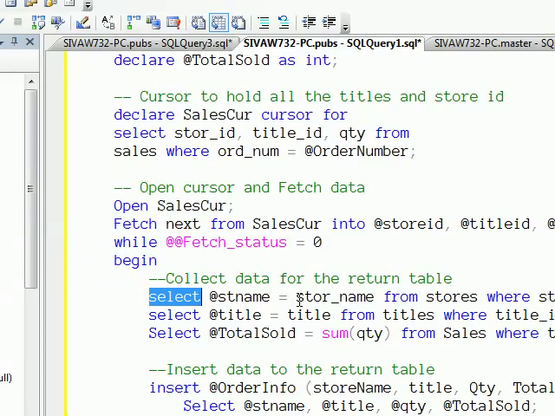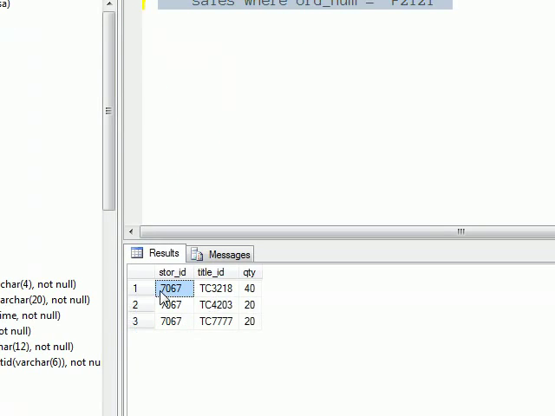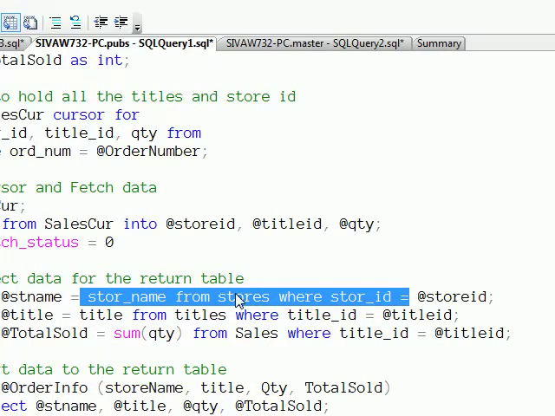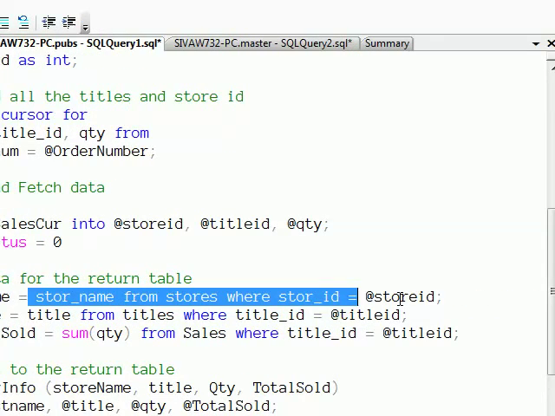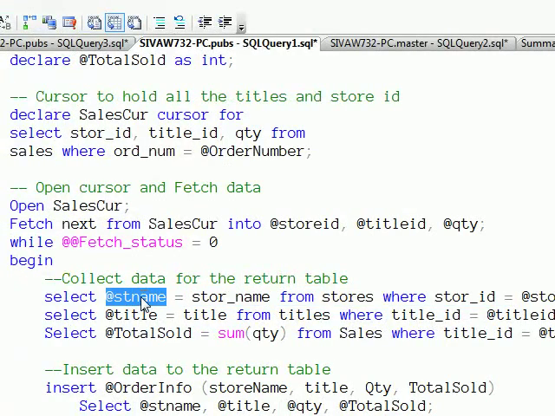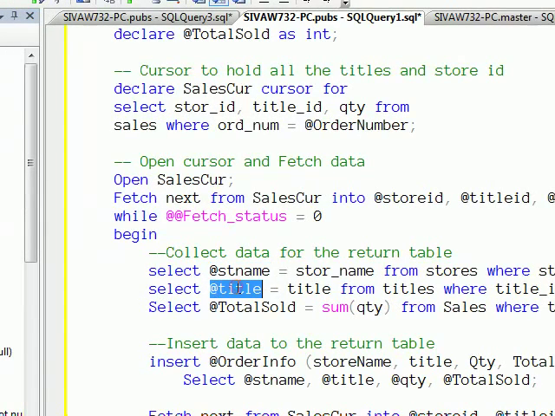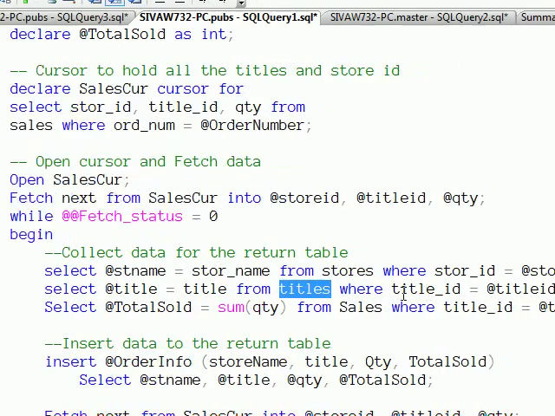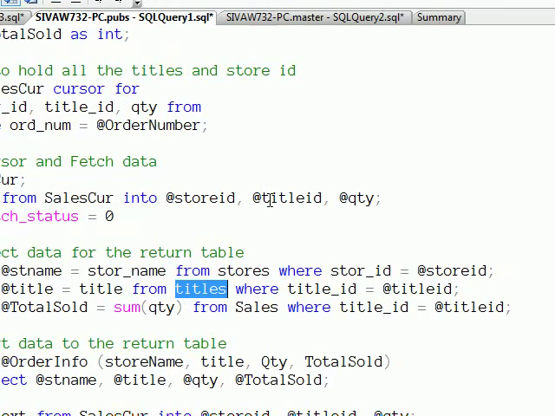Select store name from stores, where store ID equal to 7067. That's all. So it returns a single store name from the stores table. Why? Because the store ID is a primary key there, so that I am collecting into a single variable, I mean collecting into a variable st name. Similarly, the title is collected from the titles table, almost equivalent to the previous statement, but we are collecting it from the titles table, and title ID we retrieved in the previous cursor.